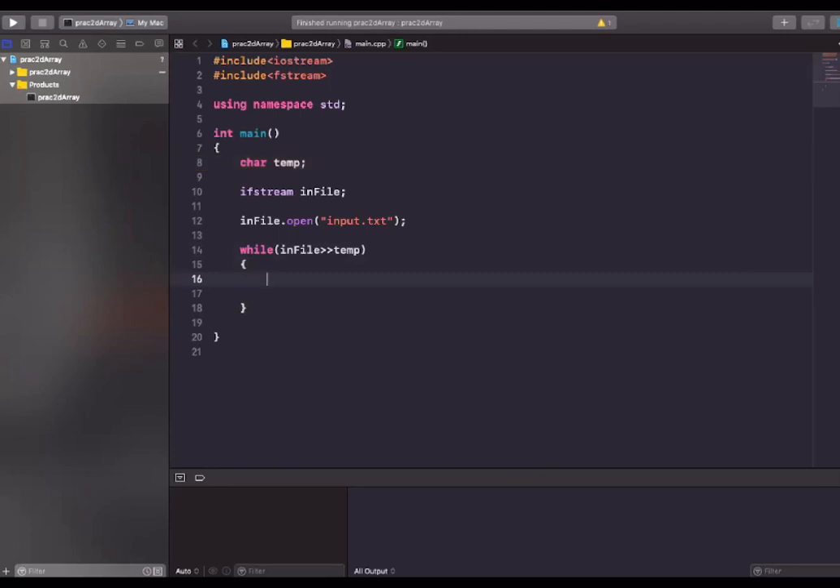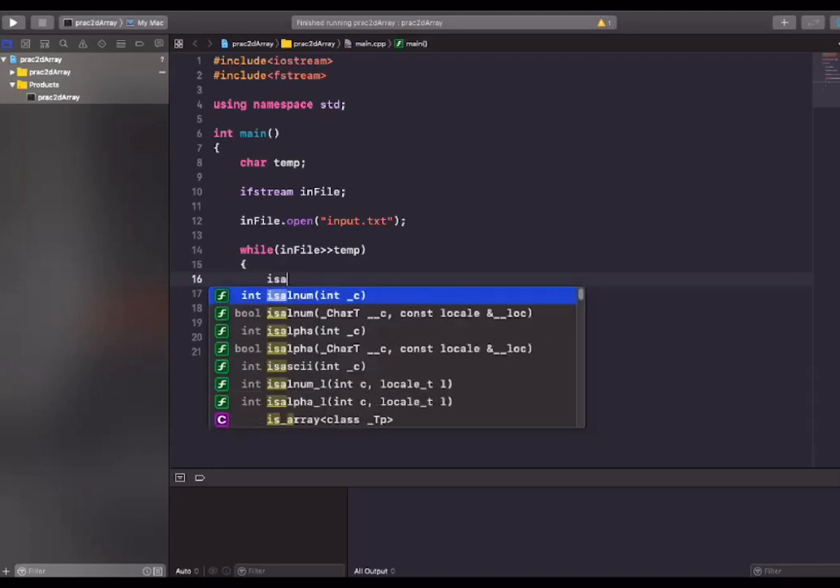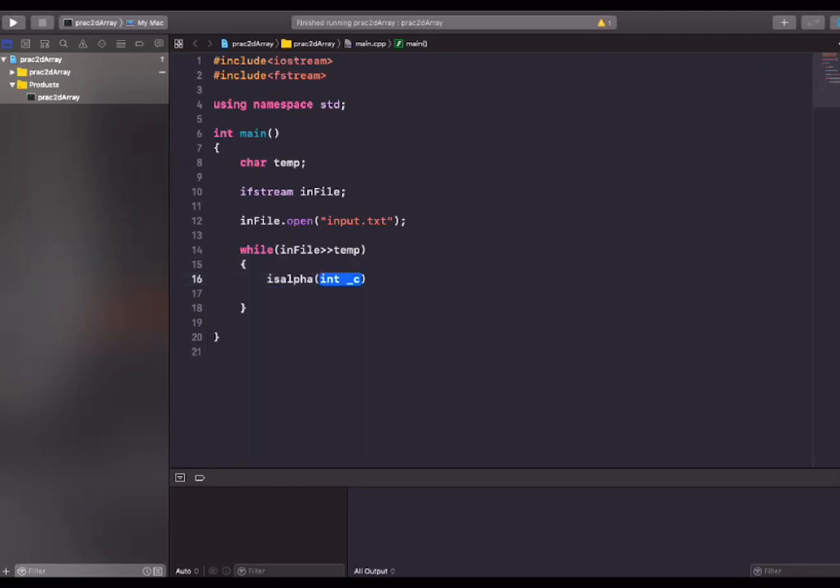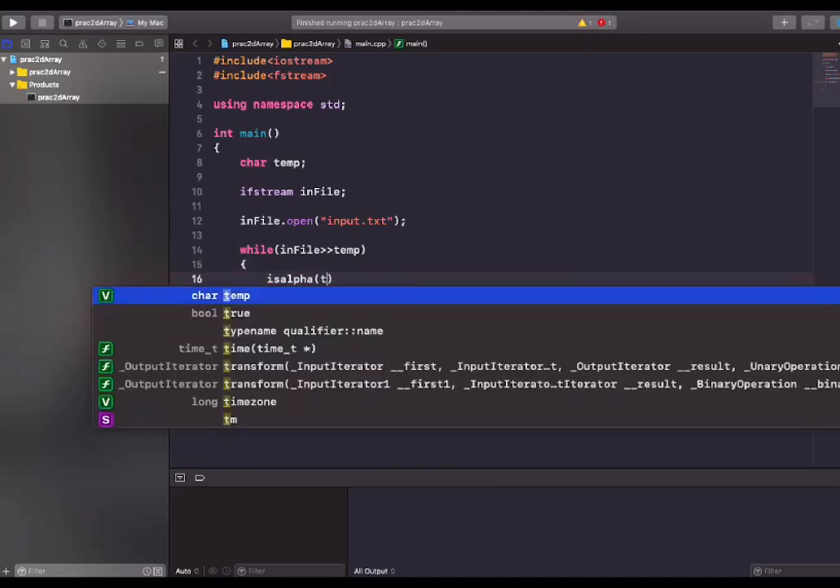The first thing I want to do is separate alphabets from other types of characters. So the first thing we're going to use is the Boolean function called isAlpha. It did give us a hint in the brief saying you can use isAlpha. It should be useful. So isAlpha, then we're going to pass in our temp.